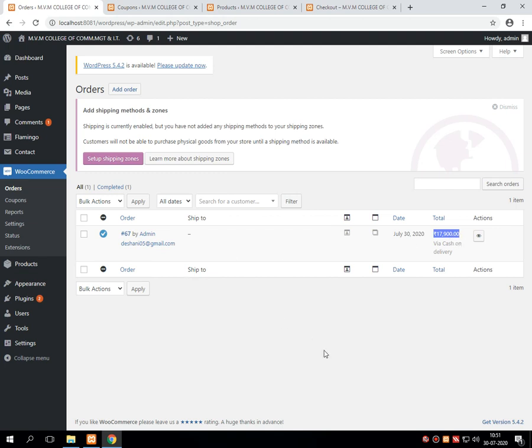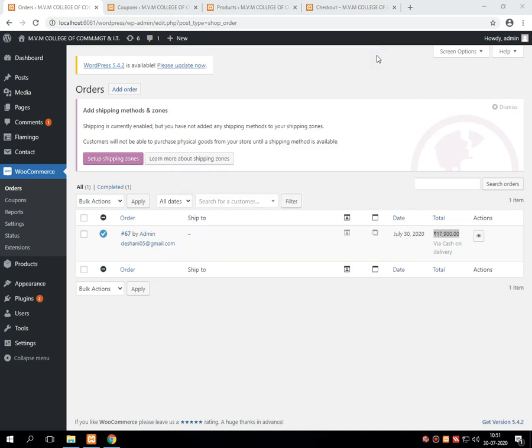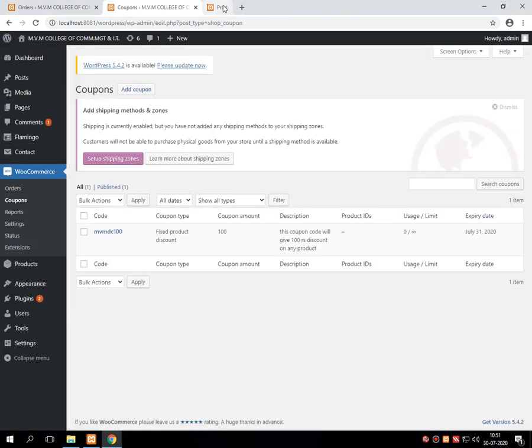So this is one simple order taking and order placing procedure to be done in WooCommerce. I hope all of you have understood. What I am going to do is, again I am performing the same facility for another product. That means I am giving you the demo of the same thing another time.